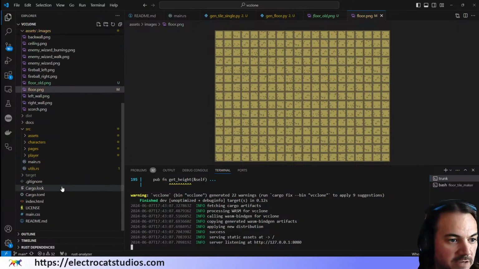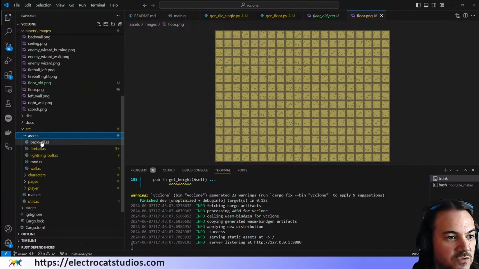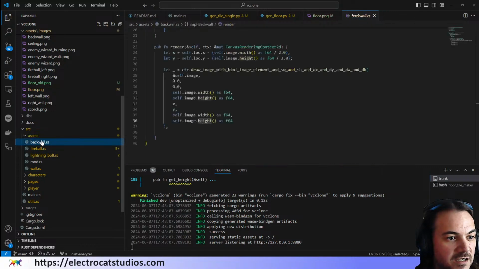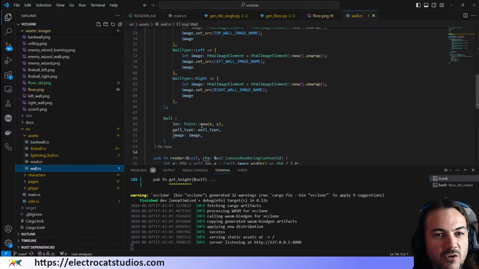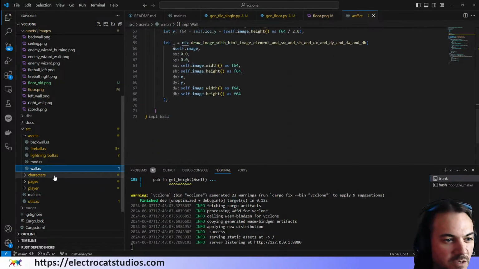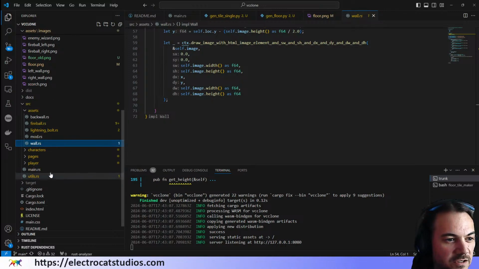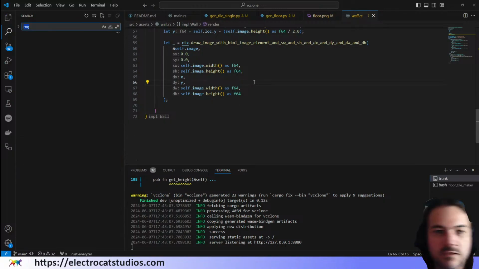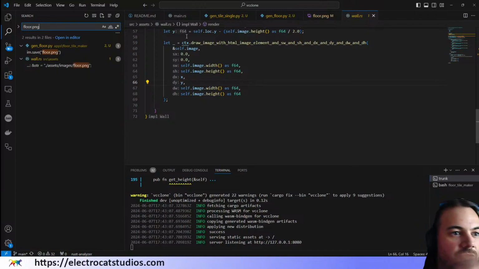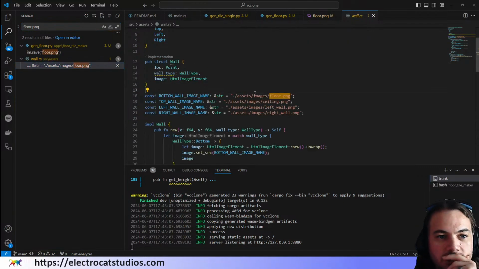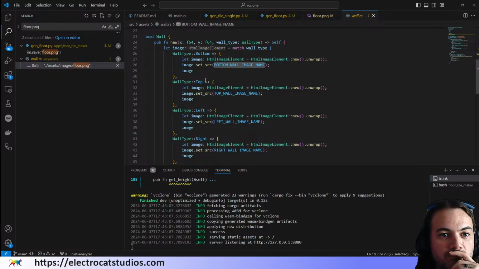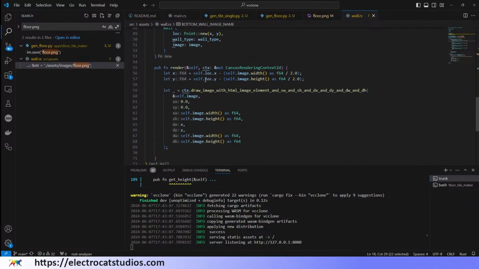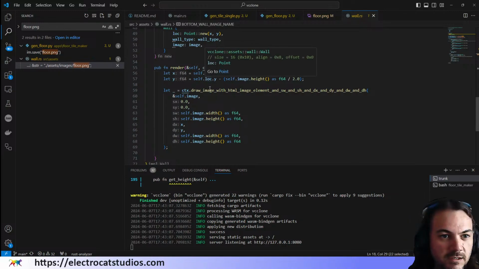So now we have to go back and find the code. It's always a bit risky. Oh, we created a whole wall type. Did I create a floor? How did I draw the floor? Let's have a look. Floor.png. Bottom wall image name. Okay. Right, interesting. Yes, I created an enum. Okay, okay.